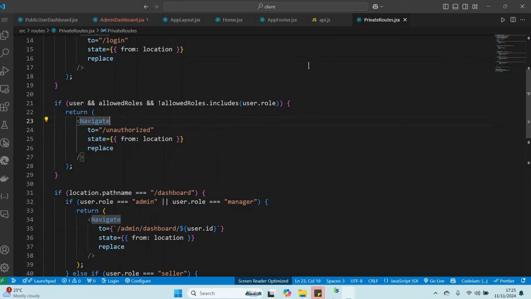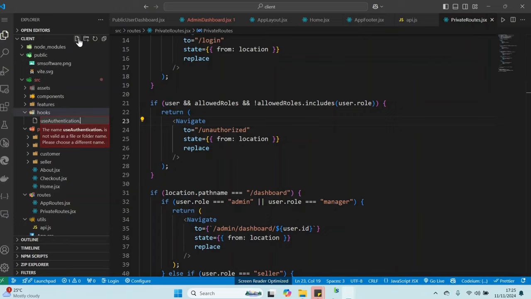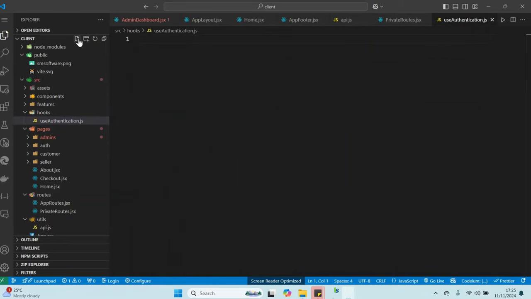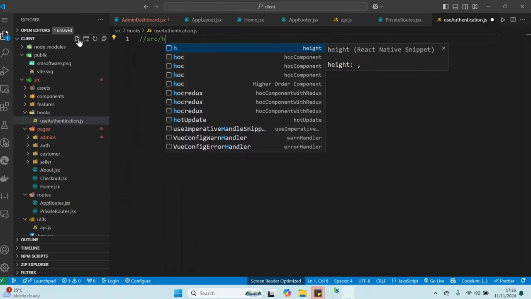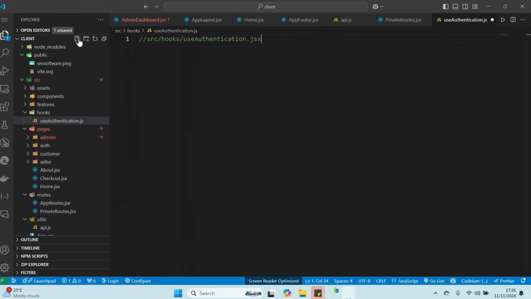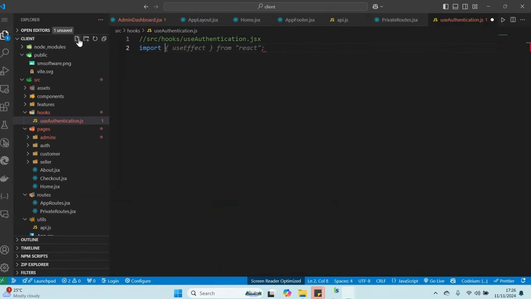To do all of that, let's go to our hooks and create a function called useAuthentication.js. All right, so in this function, there are a few things you need to do here. Hooks. First of all, we need to import useState.